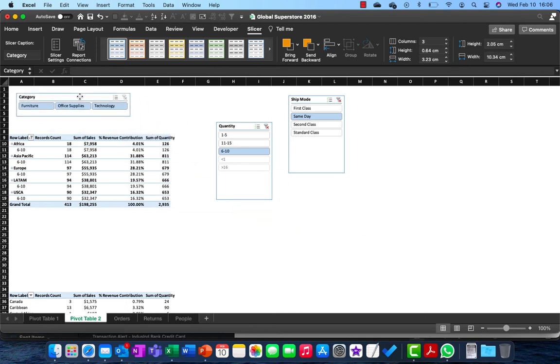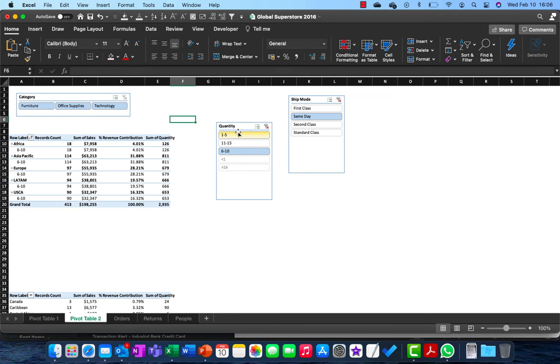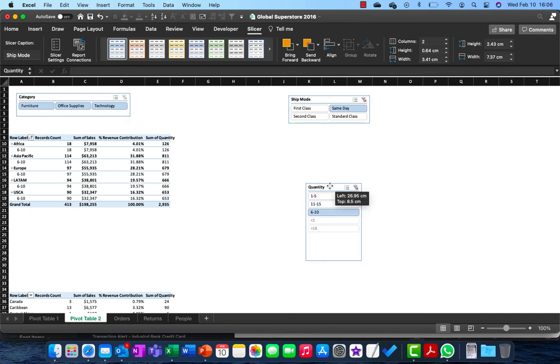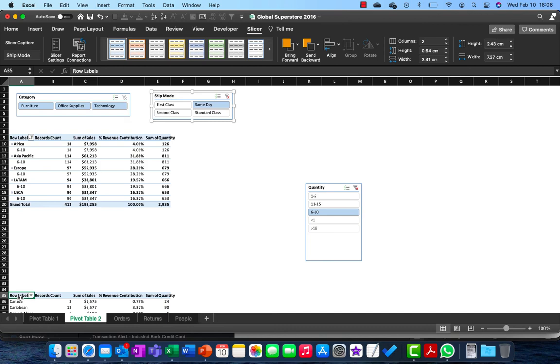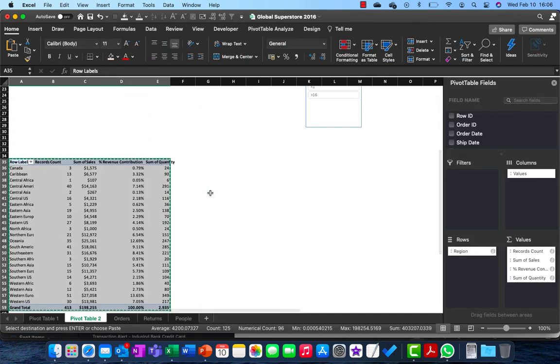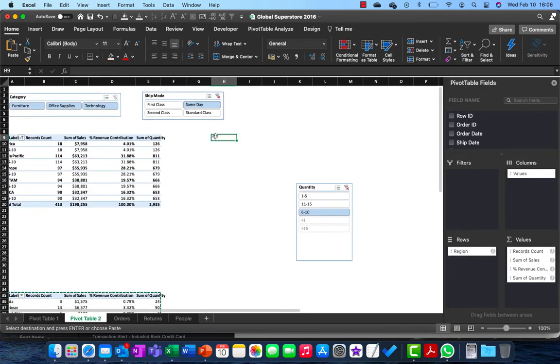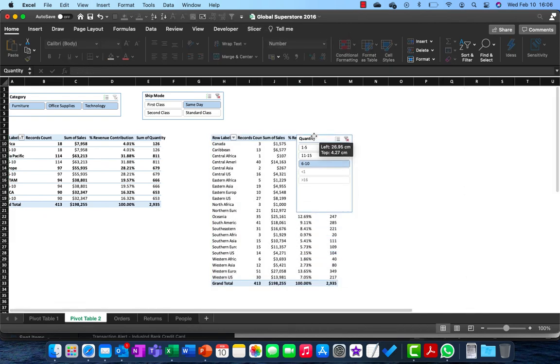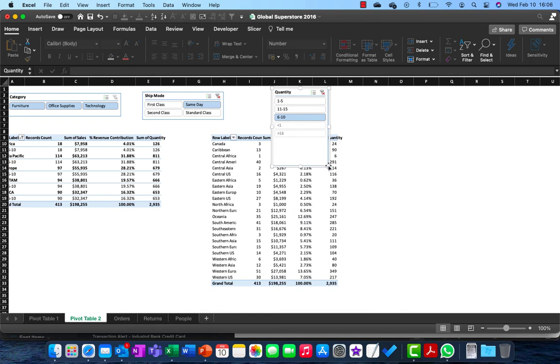I put category at the top. Similarly, I can make it 2 columns. Resize it. And let me cut paste my pivot next to this and put quantity.